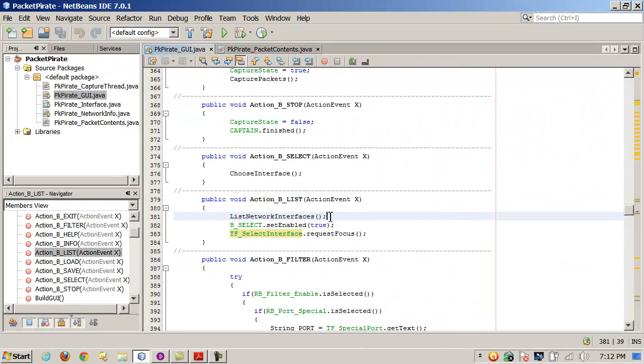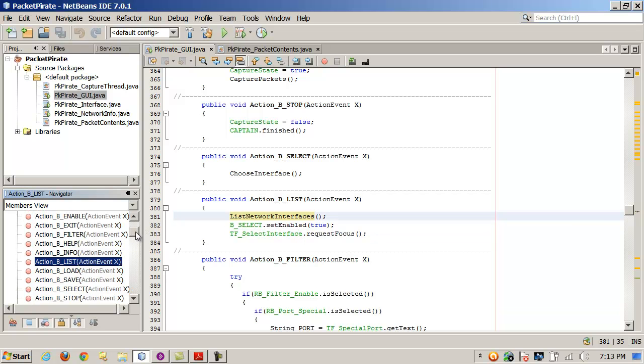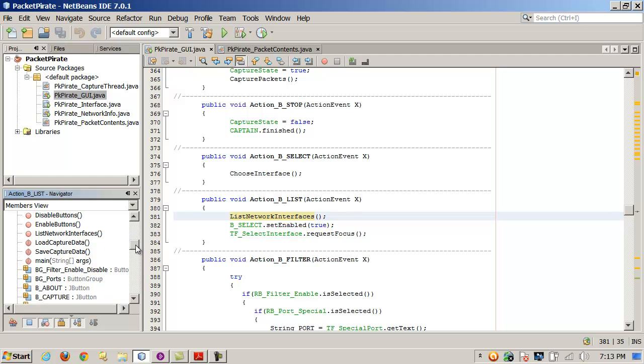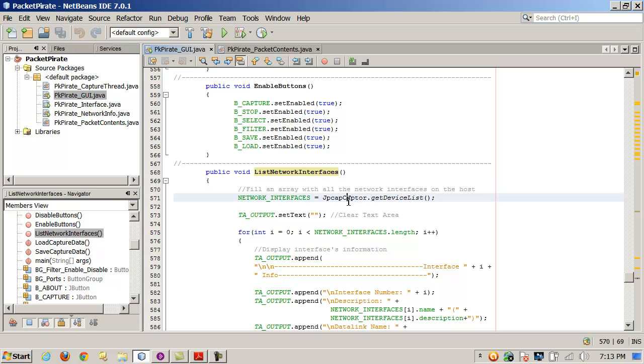So list interfaces is sort of our very first JPCap function that will actually make use of some JPCap features and methods. Alright, so they click the list button, and then what happens when they click the list button? Let's go find list network interfaces. This method is static, so we don't have to create an instance of JPCaptor, but we just say JPCaptor get device list.